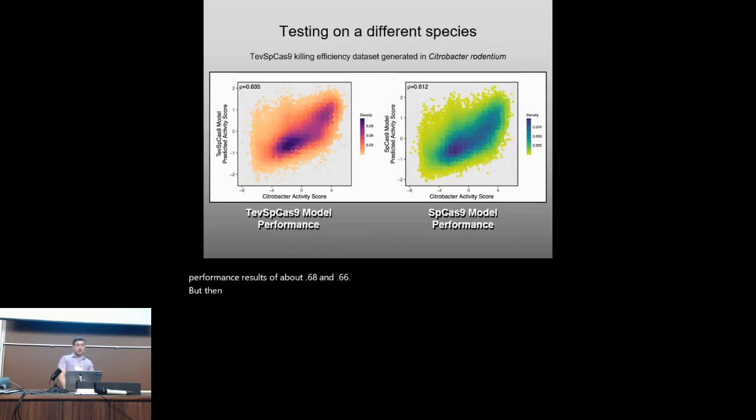But then I move on to the bigger finding. We ended up generating a data set in a completely different species. E. coli is nice, but there are other bacteria that are available. And the thing that we were really happy to find is that the model generalizes across bacterial species. And with results of about 0.64, 0.61, depending on the 2 versions of the model.